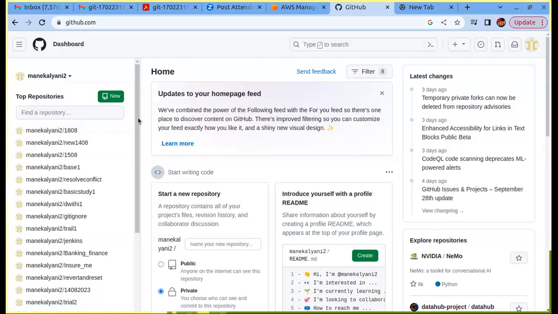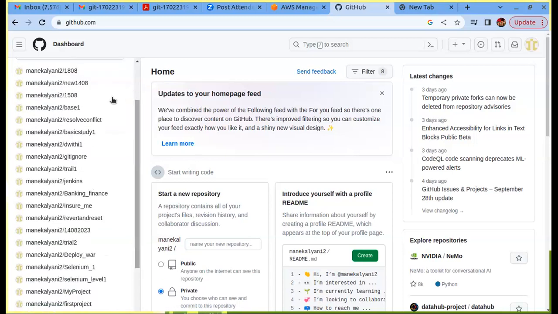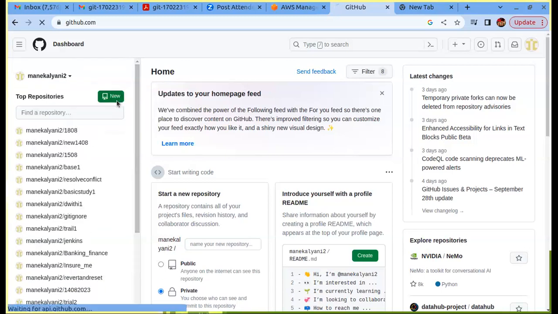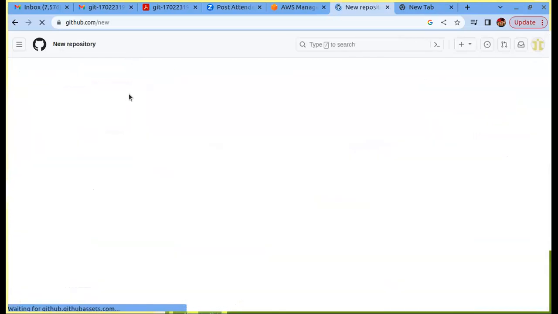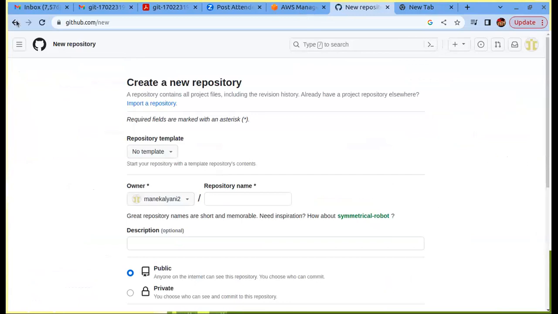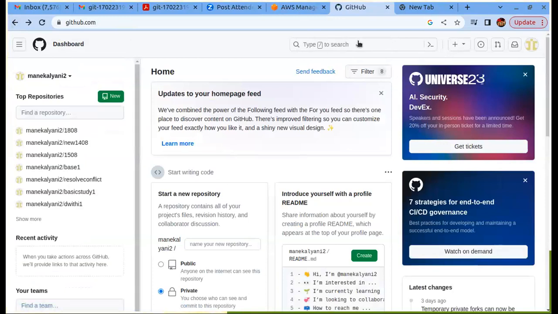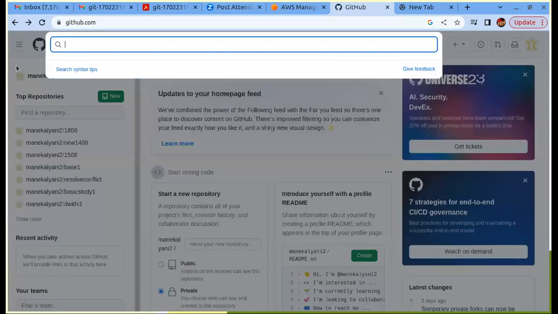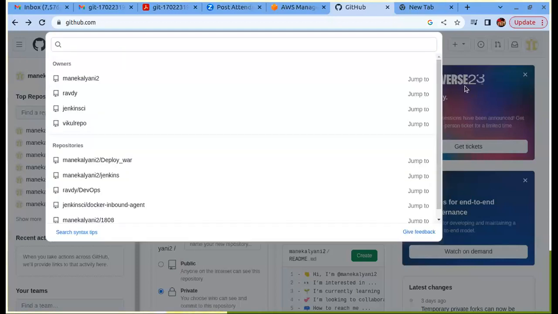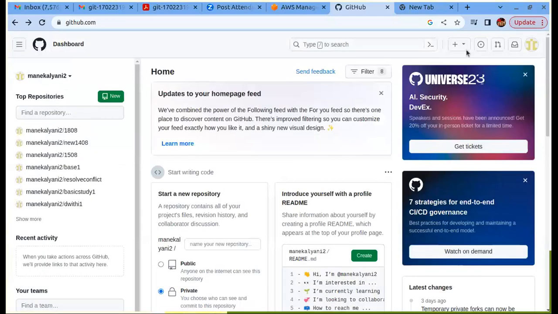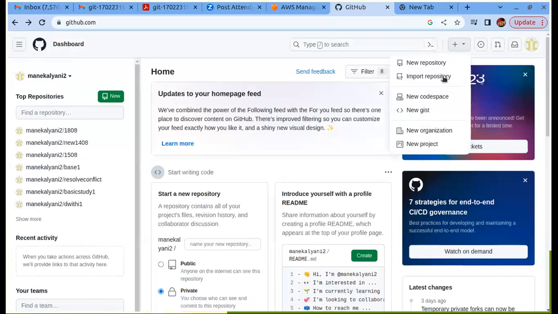So this is a simple dashboard. From here, if you click on New, you will be redirected to another page which will allow you to create the repository. How we can create, I will show you later. First of all, just try to understand the dashboard. These are all the repositories. Here you can search for a particular repository which is available in your system. Then next, here you can import an existing repository.